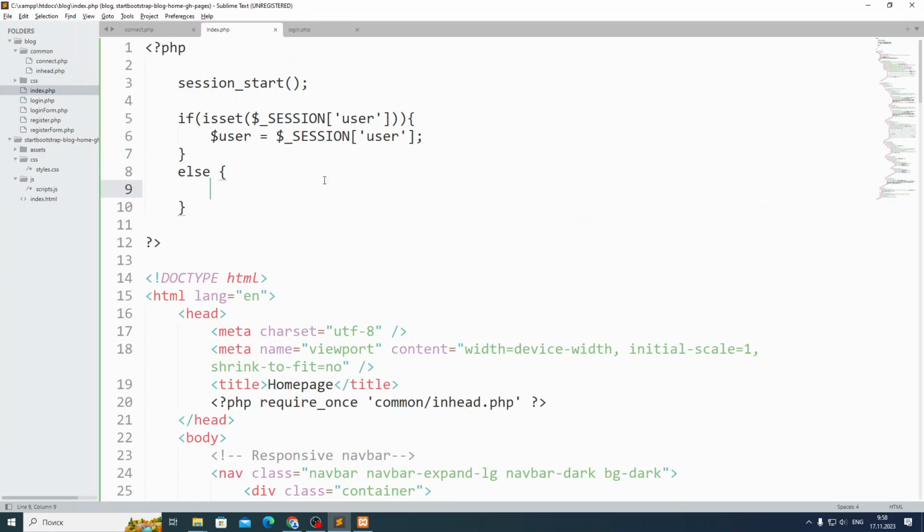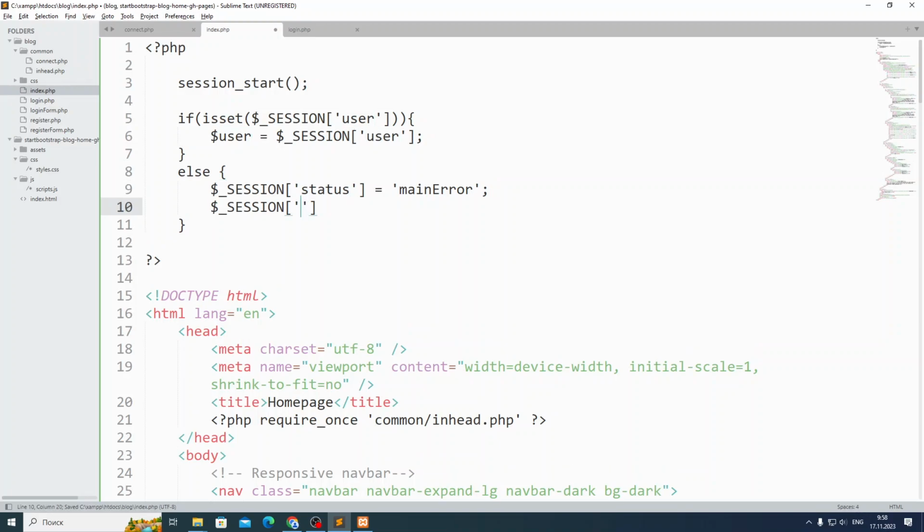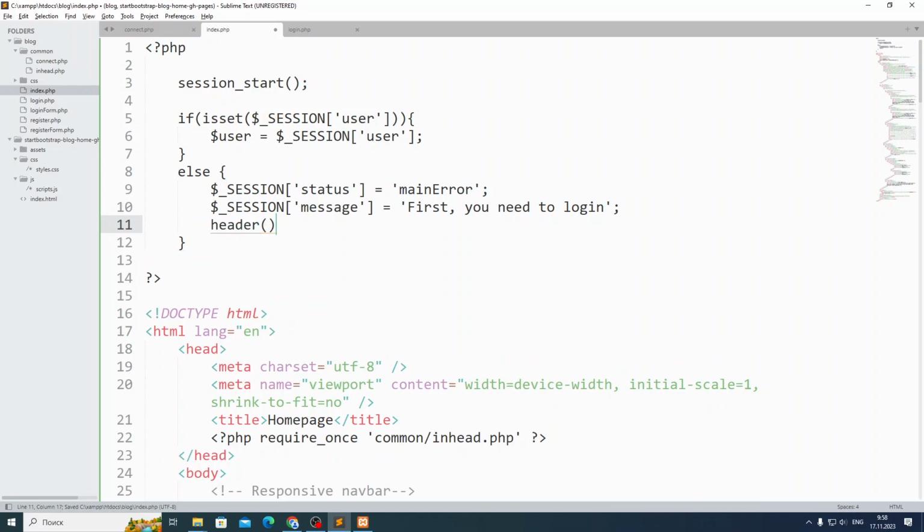But before I will do what? I will say session status main error, to show the red message here above. Then I will say message what? Something like, to visit the pages, like index PHP, you need to log in. Let me say first you need to log in. Then I have to redirect him to location, not index, login form.php.